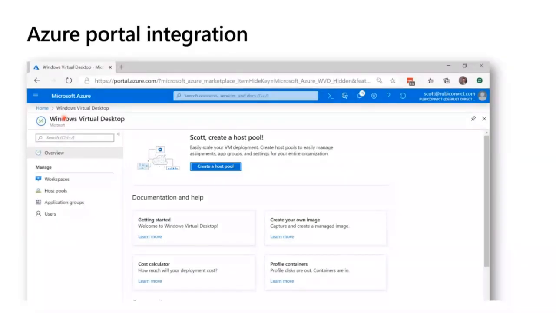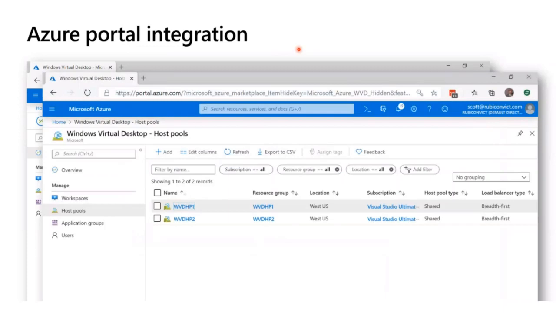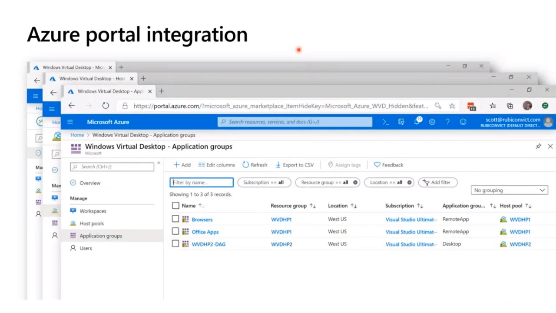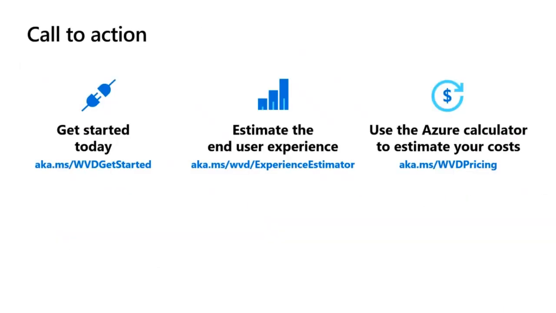This is the portal of Windows Virtual Desktop. We are going to see an overview of this, but I wanted to show it before we continue. This is the portal. We can create a host pool, an application, we can assign users. Give me one second while I make one change here.